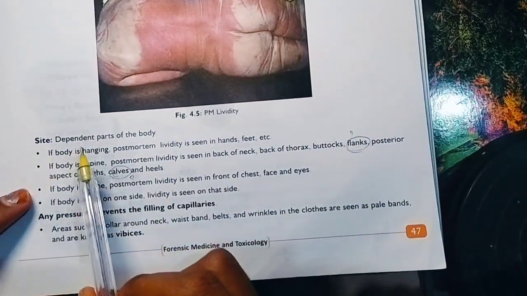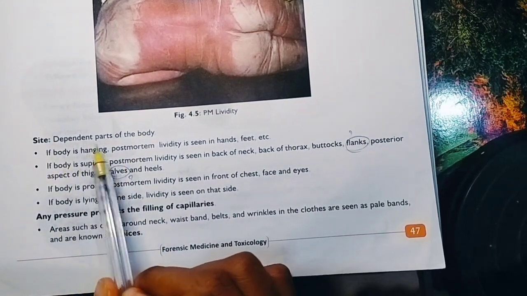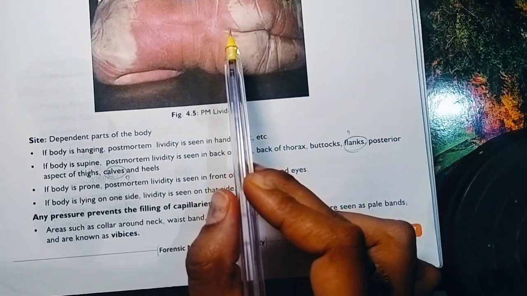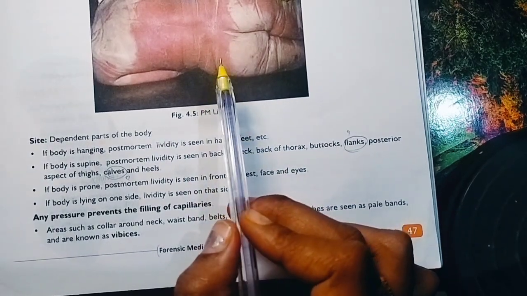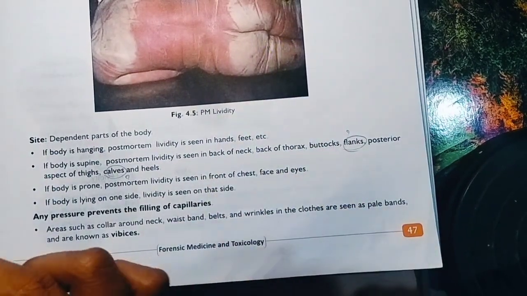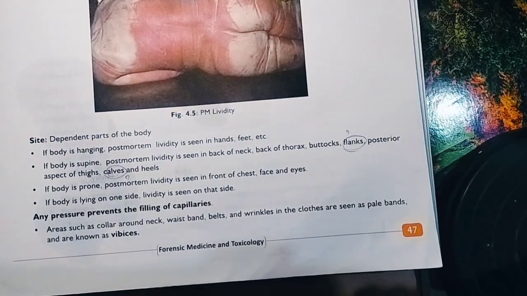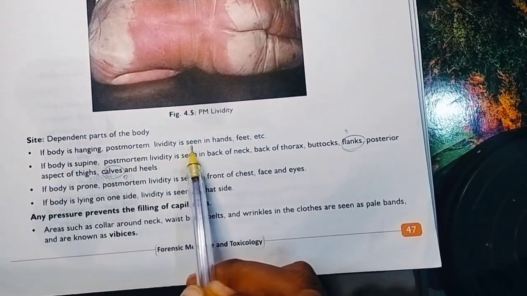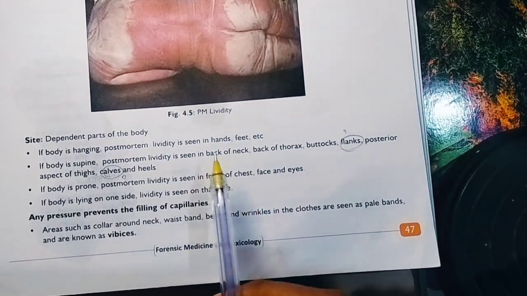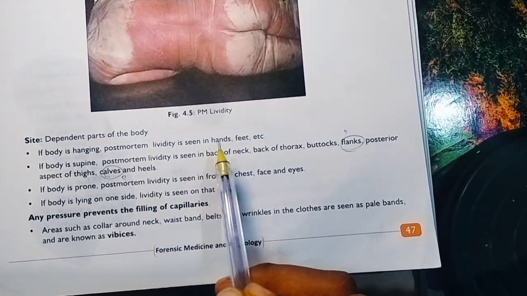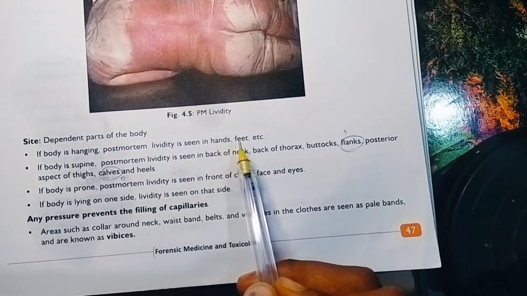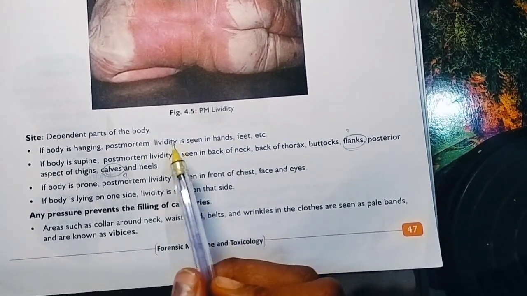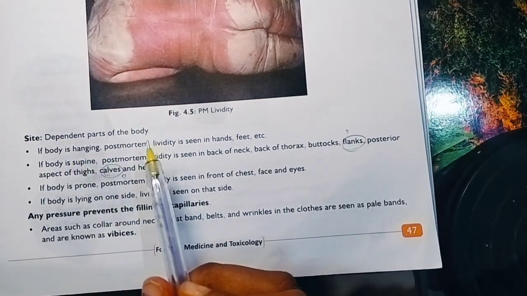Site. It's mainly seen in the dependent parts of the body. As I already told, dependent parts are the parts which are in contact with the ground. When the body is laid on the surface, the parts which are in contact with the ground are known as dependent parts. If the body is hanging, postmortem lividity is seen in hands and feet, etc. So in these cases, as the body is hanging, the parts which are close to the earth, which are more prone to gravity, which have more effect of gravity, in those parts we can see the postmortem lividity.